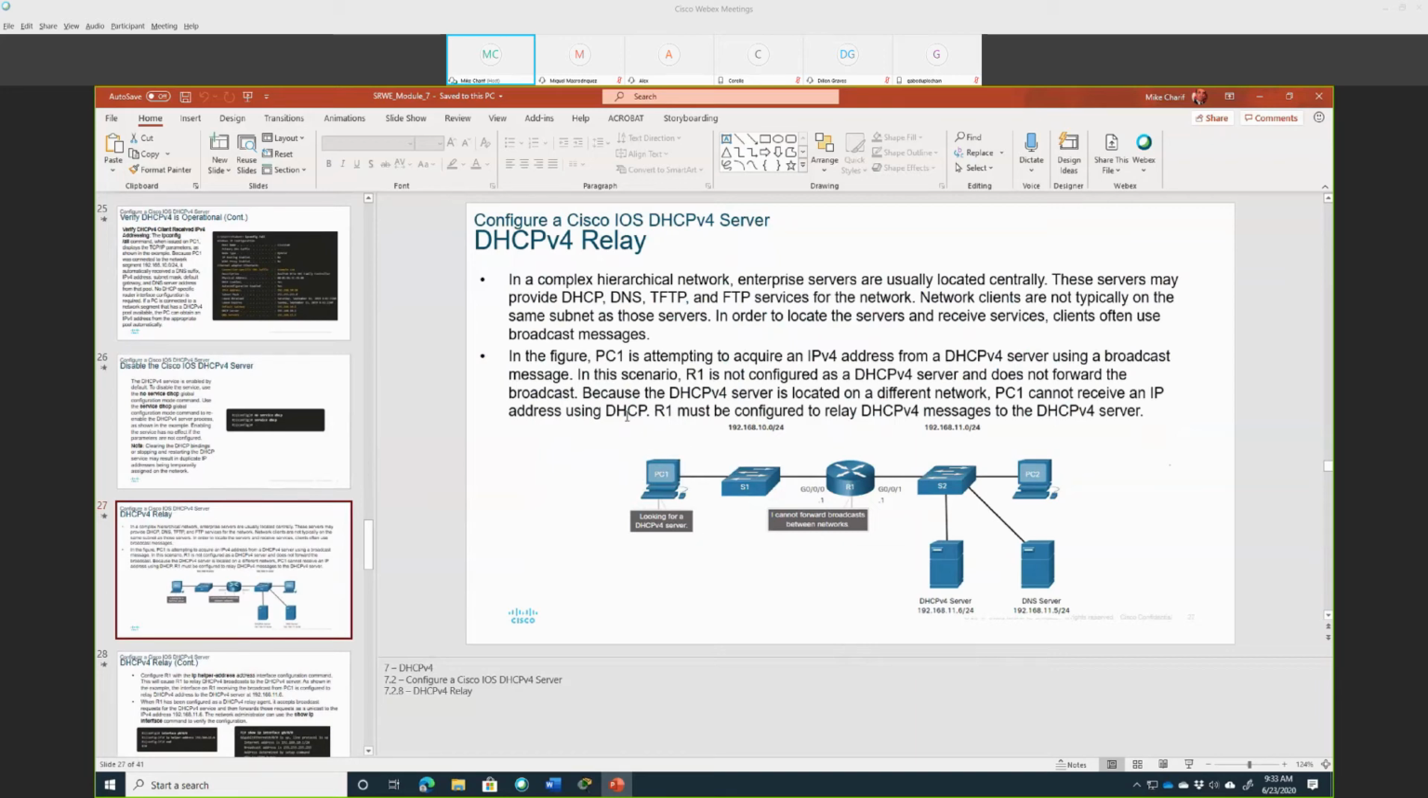Then, in this case, it's not going to see any DHCP server on its subnet. Because why? Because there's none. The DHCP server is in this subnet. So how are we going to provide services for the clients on this segment right here? So what we need to do is go to this interface, which is gigabit 0/0 in this case.